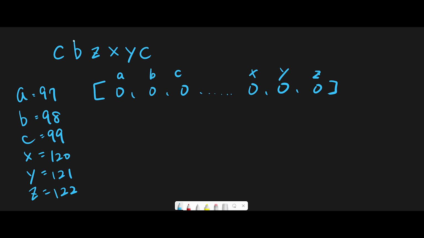Basically, we iterate through all characters one by one. First of all, we check C, and C is 99, and A is 97. So we should update index 2, and the index number is 0, right? So we put 0 here. Then move next, and we find B. B is 98 and A is 97, so we should update index 1, and the index position is 1.